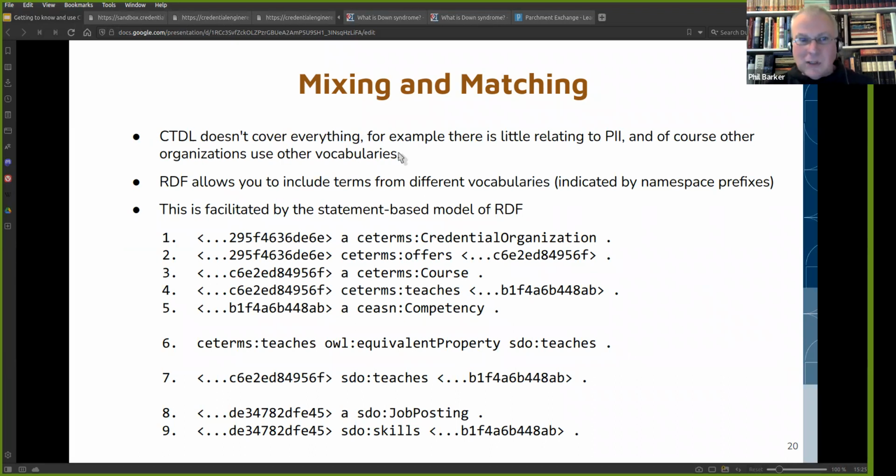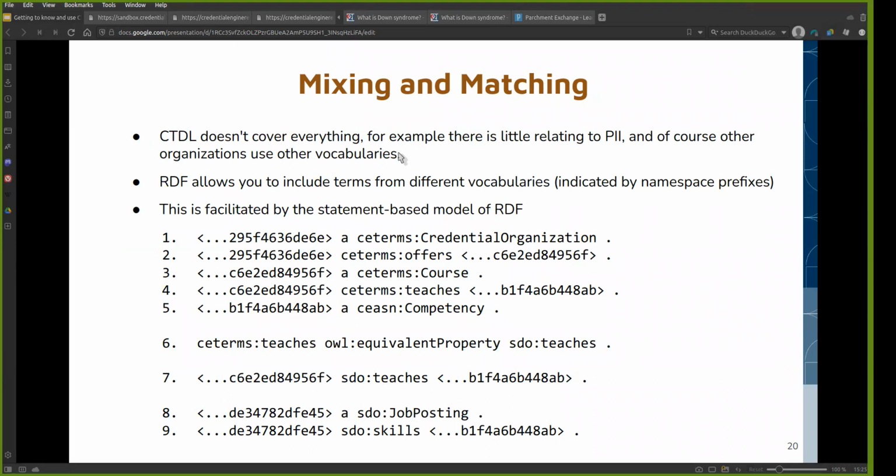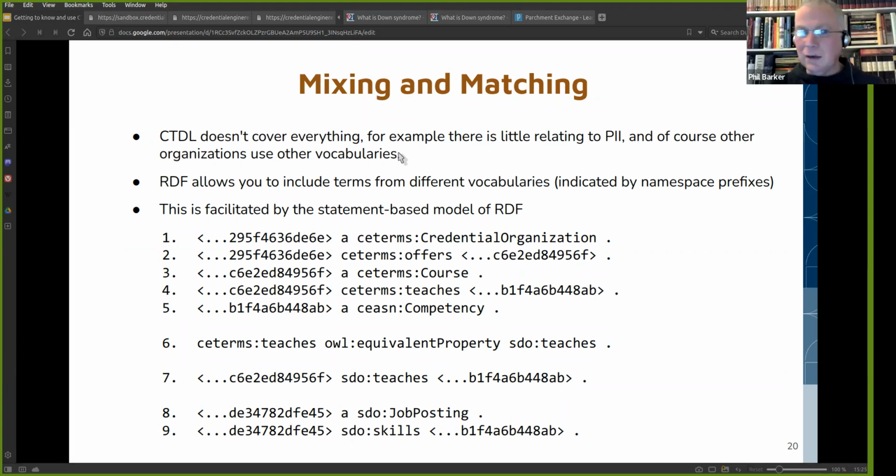Mixing and matching between different vocabularies. I've covered so far what can be said using CTDL, but CTDL doesn't cover everything. For example, as Jeannie said earlier, there's very little that relates to PII in CTDL, and of course, other organizations will have the vocabulary that they want to use. The important thing is that RDF allows you to include terms from different vocabularies, often indicated by different namespace prefixes. So here we've got CE terms as a namespace prefix.